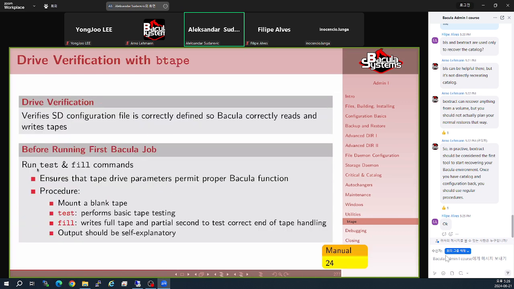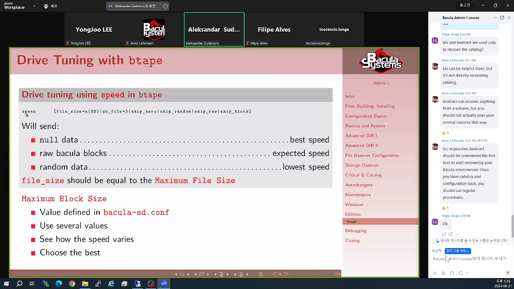So, the two most important commands with btape are test and fill, okay? What you do is you literally load a blank tape, mount a blank tape in a drive, and then test will perform basic tests, and fill will fill the tape until the end and make sure you have the before you put it into production.